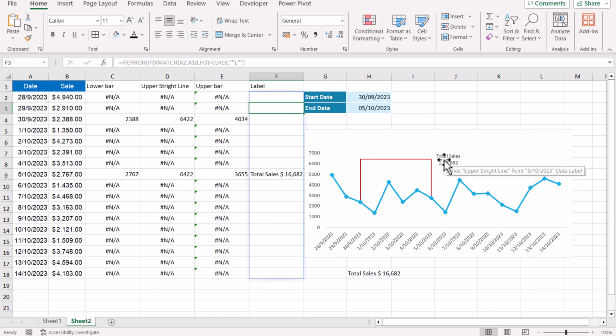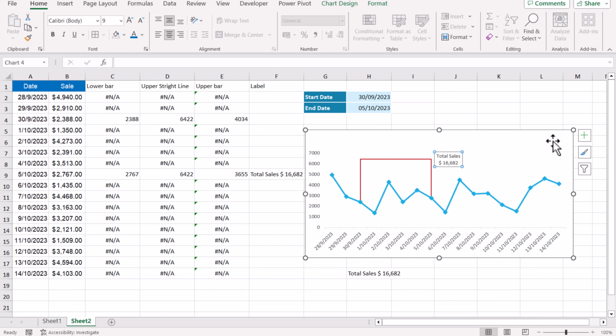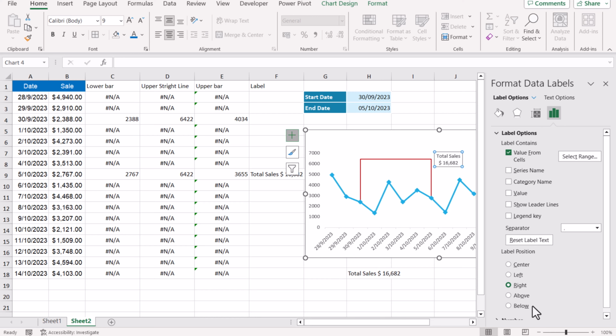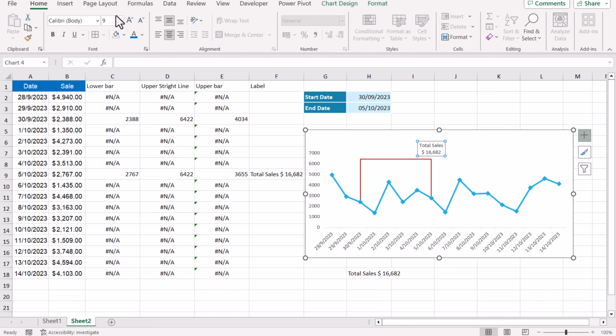The only thing is we need to see this label on the top, so we will click labels, more options, above, and now it's looking fine. We just increase the size, the color, and let's make it bold.